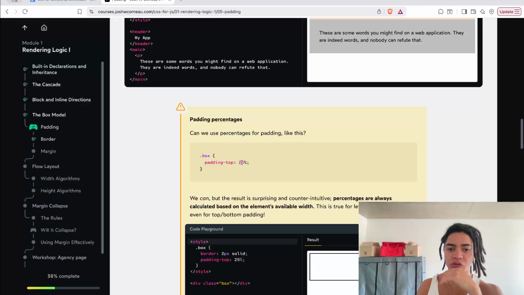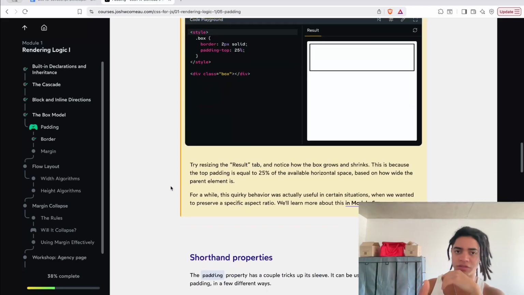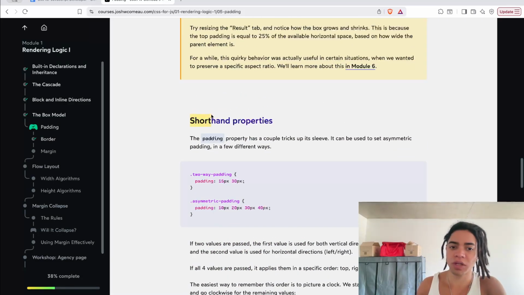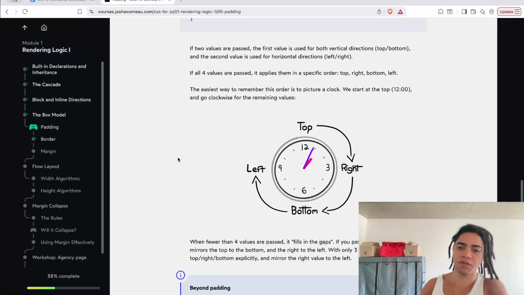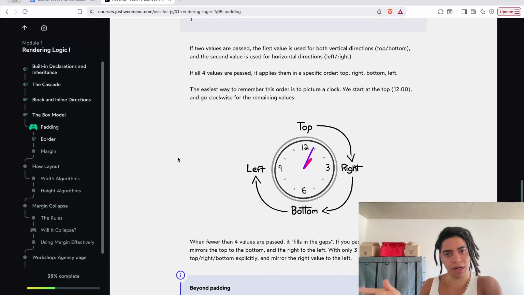This is one of the reasons we don't use this, because the percentages are always calculated based on the elements available, right? So this might disturb your particular content. In other words, we use units like pixels, em, and rem, and so forth. And when we look at the shorthand properties, which is what we use in padding, we have different ways to represent that. It follows a clockwise order: top, right, bottom, and left.